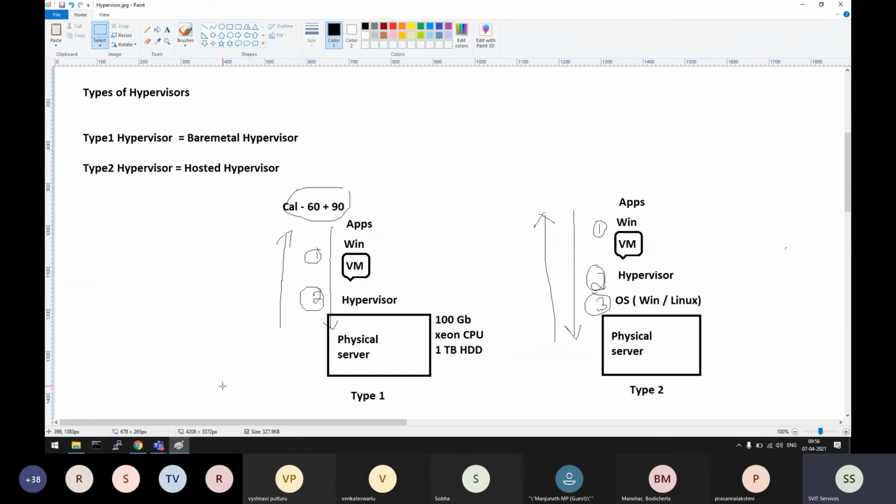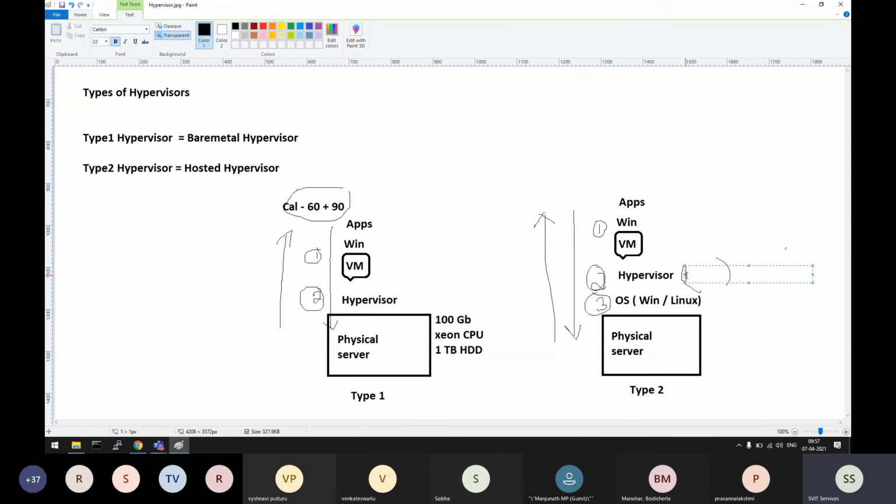Yes, please. Sir, in type 2 hypervisor, we are using like double OS. Actually, the hypervisor is the OS. No, here the hypervisor is not exactly an OS, it is just a feature here. It's kind of an application only. Here in this example, it's almost like an application only.